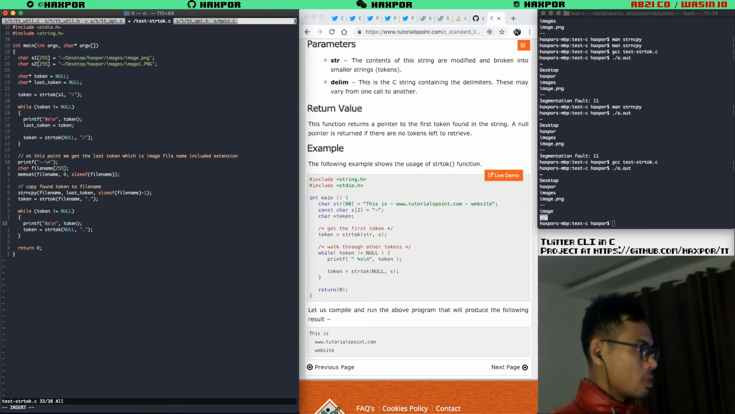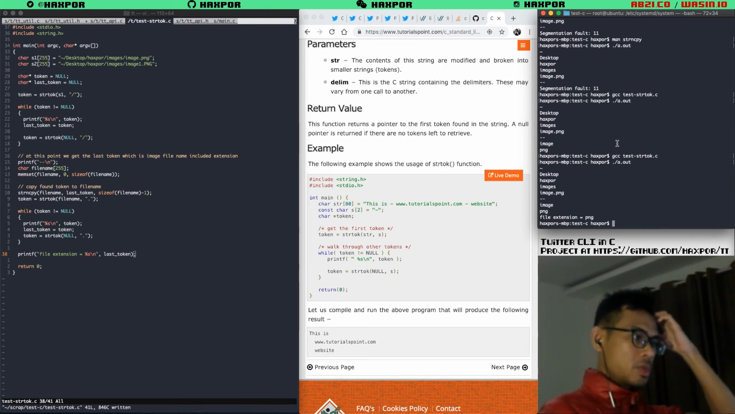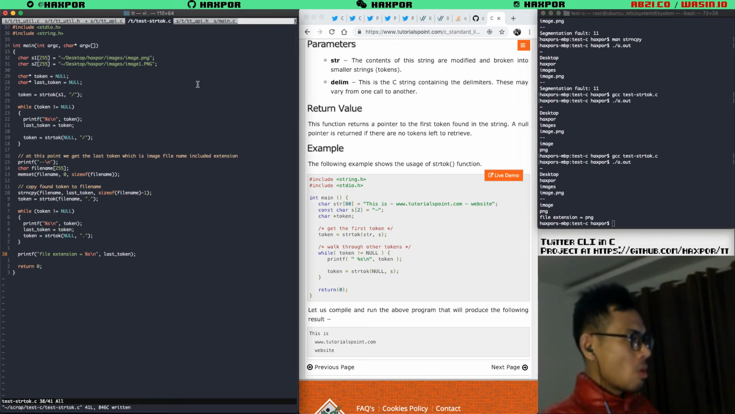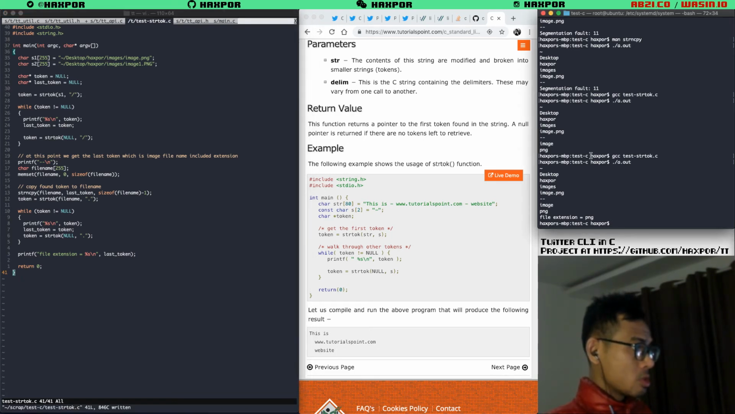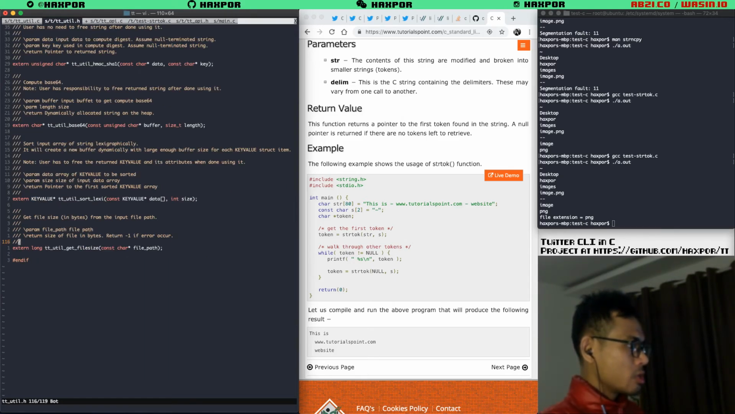Yeah, the same. Last token. For extension, we get last token. Yep, PNG. Cool. I'm gonna save this too. I'm gonna add this to utility function.